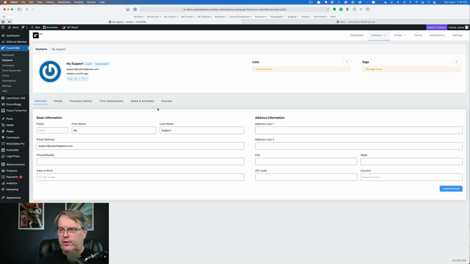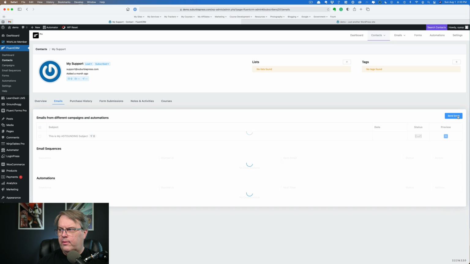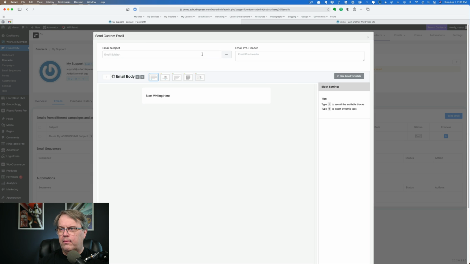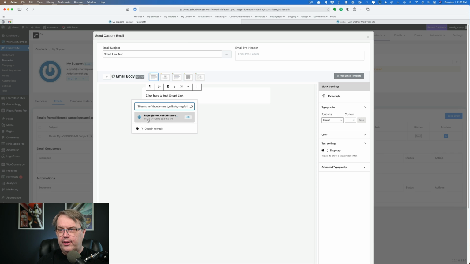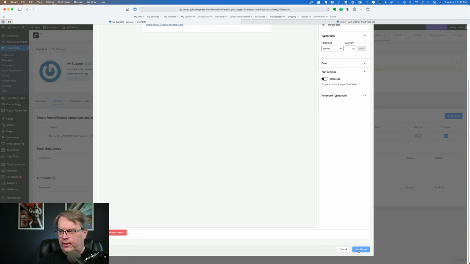So here's what I want to do. I want to send an email and all I'm going to do is write in, and I'm going to highlight all of that. I'll click the URL button. We'll go ahead and click this. I always like to open a new tab and that's it. So we're going to send this to my support email address and then we're just going to make sure that we get the tag and the list once I click that link inside of the email. So all done. I'm going to say send email.